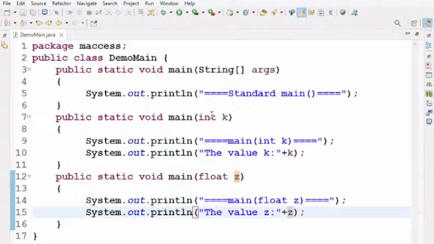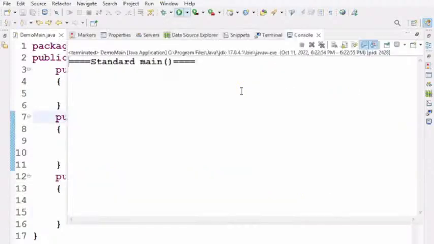Now I want to call this method. Here, automatically the first method will run. The remaining methods will not run. Only the standard main will run. The remaining methods will not run. All of you clear about this statement?